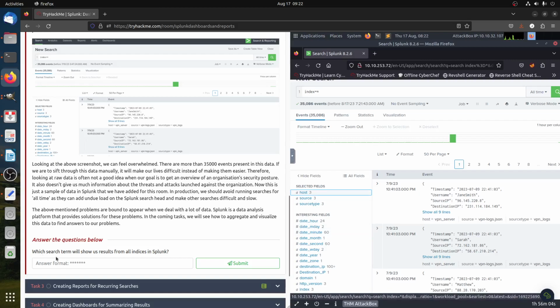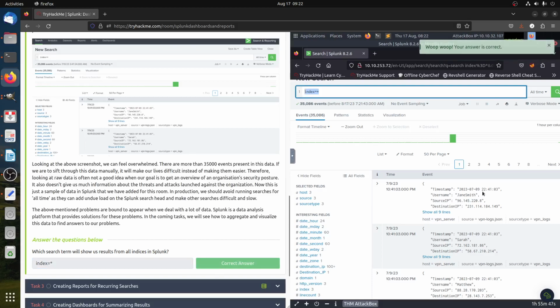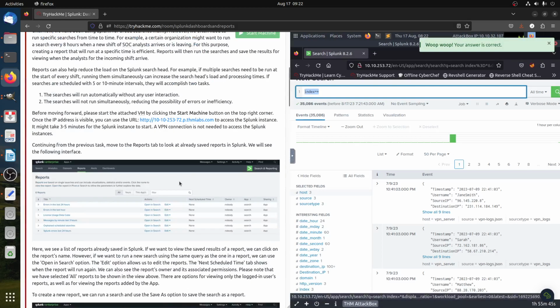The first question is, which search term will show us the results from all indices in Splunk? Of course, if we want to search everything, we just start with index equals star, which should give us everything. So we have now our search.